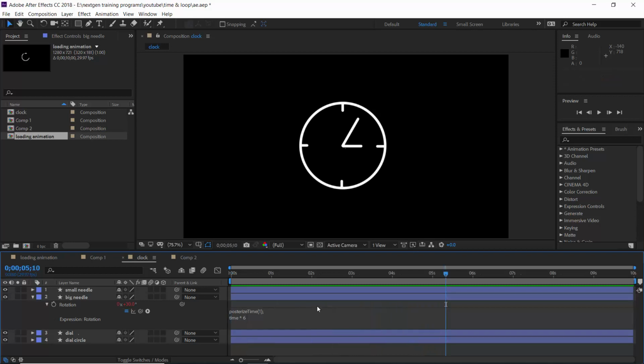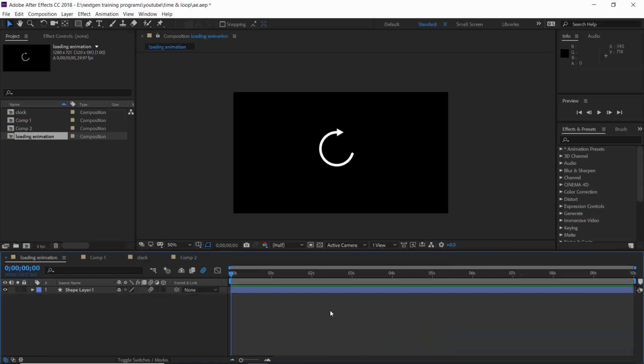Let's have a look at the loop expression. Here I have created a reload icon. It's just a basic shape created from a circle and a triangle. The circle has been trimmed by 65%. Well, the loop expression's work is to just repeat the keyframes over time.